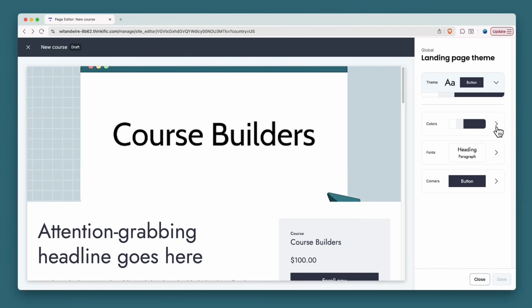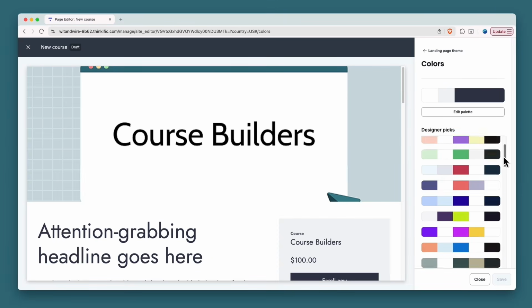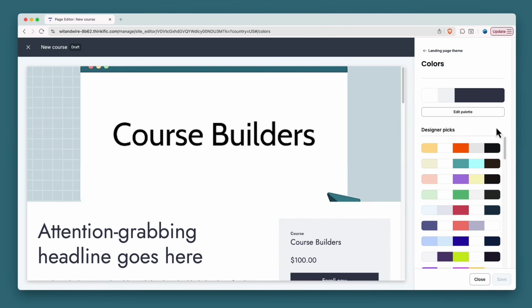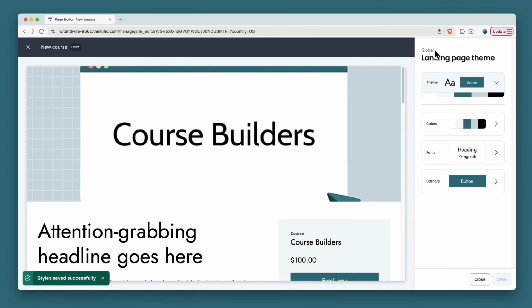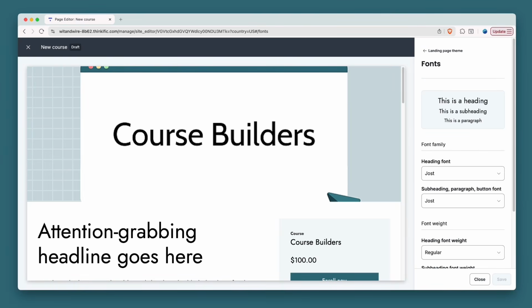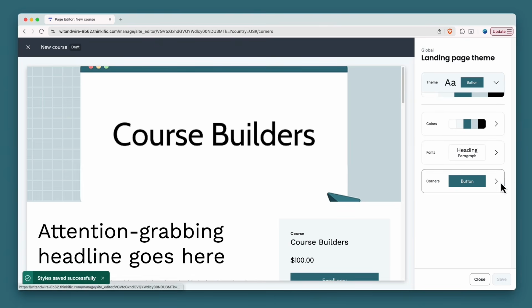And from here, I'll edit my colors. Again, you can select one of their designer picks as a starting point, or you can edit your palette if you want to select individual colors yourself. I've added mine, so let's go back to colors and back to the theme to talk about fonts. This is where you can set a default header and paragraph font. So I'll go ahead and select some options from these dropdowns. That looks good for today. So let's go back to our theme and end with corners.